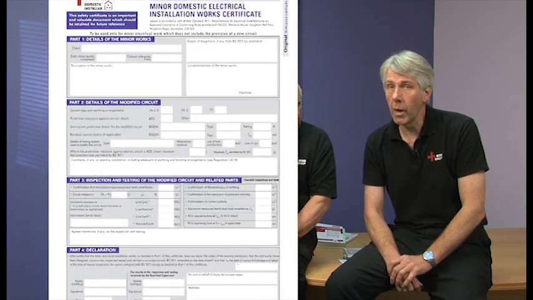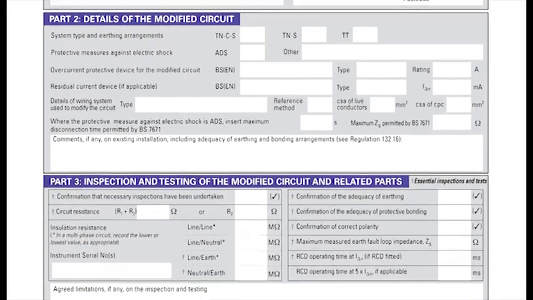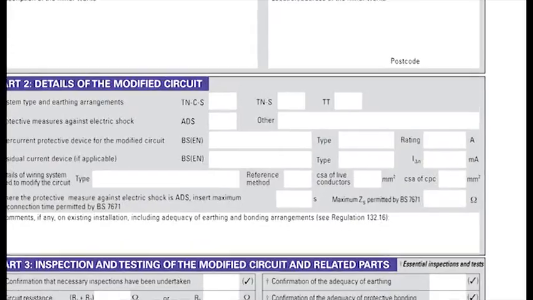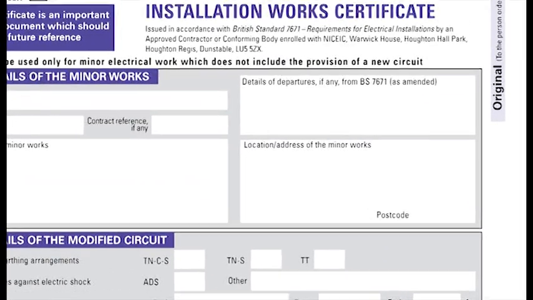We're now going to focus on some of the particular issues with the minor works certificate. As this is only used for an addition or alteration to an existing circuit, it's just a single sheet of paper. So, for example, it doesn't have separate circuit schedule and test results. However, much of the information we've examined so far in this video will be required in Part 2 and Part 3 of the certificate. There are two boxes in particular which require important consideration.